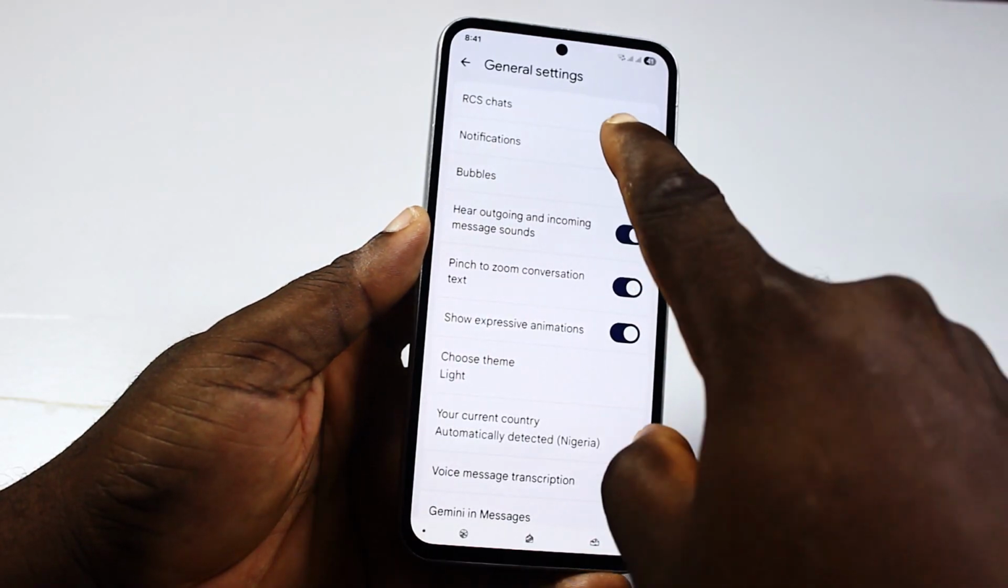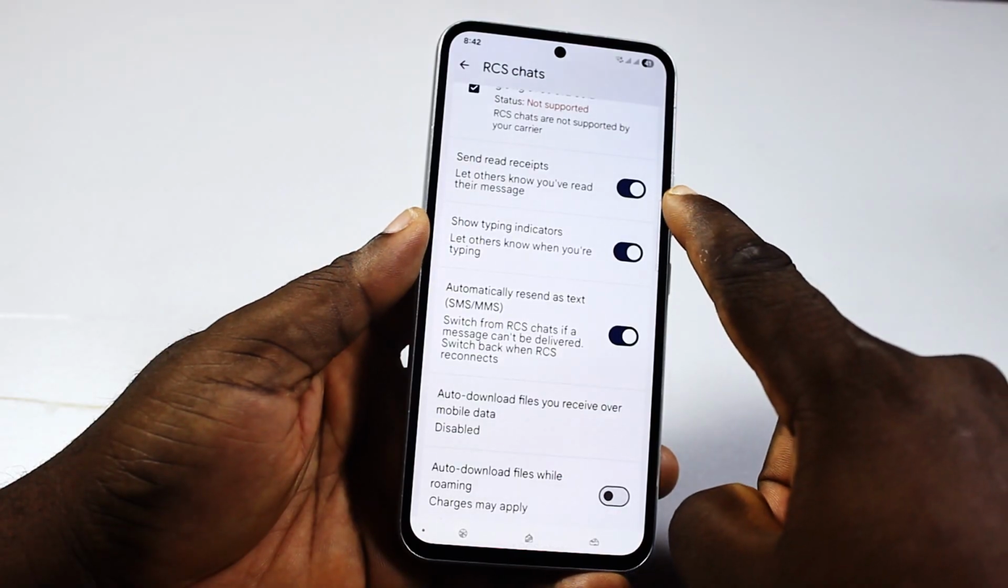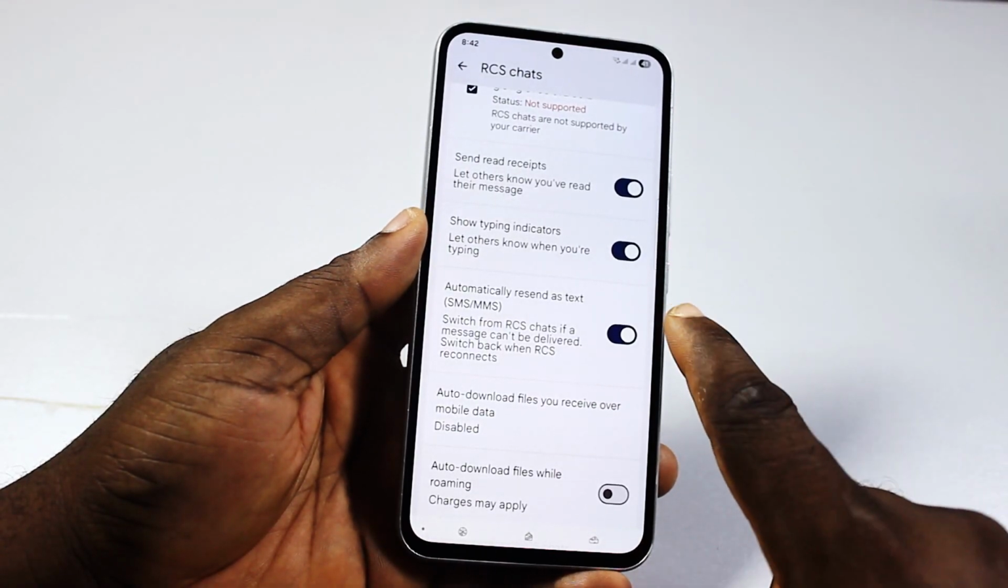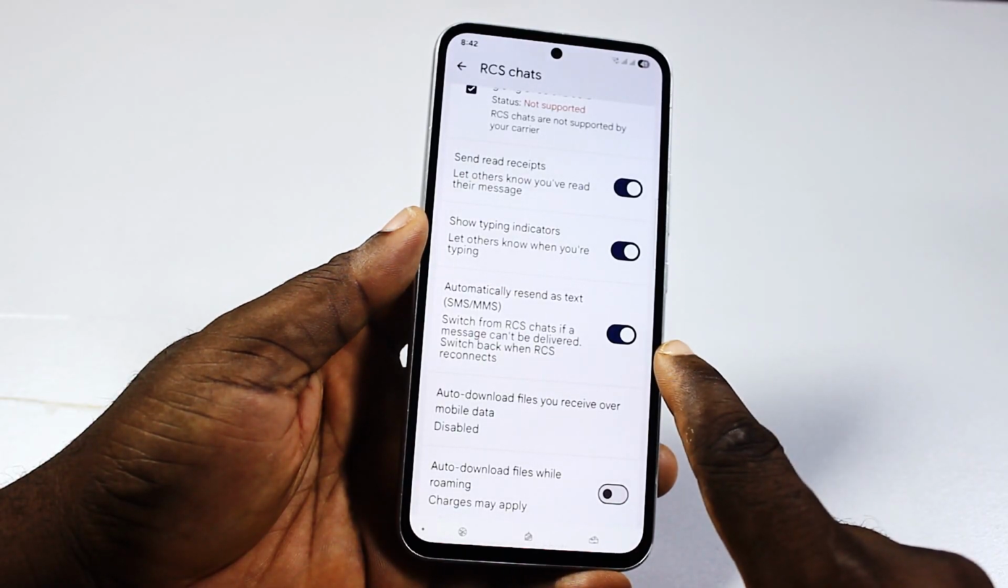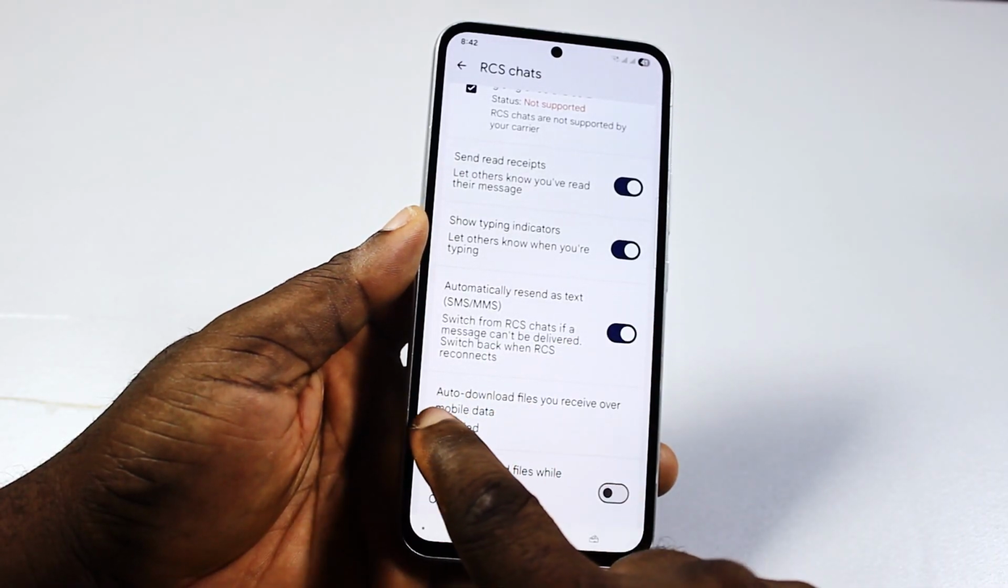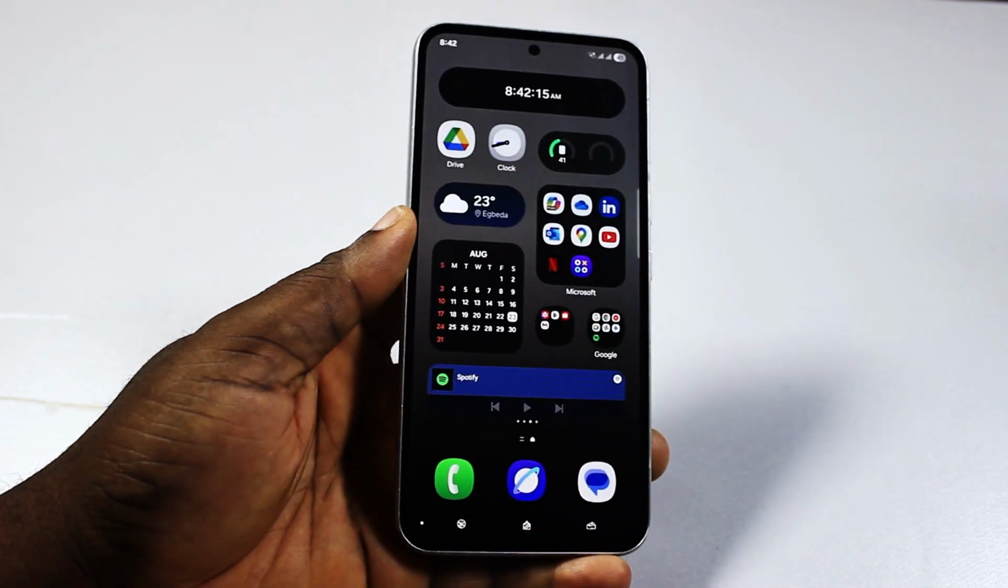And after that, on the RCS Chat page, you can just come here, customize read receipt, show typing indicator, and then automatically resend as text if RCS Chat is not available, and then you are good. So that's exactly how to enable RCS Chat on Android.